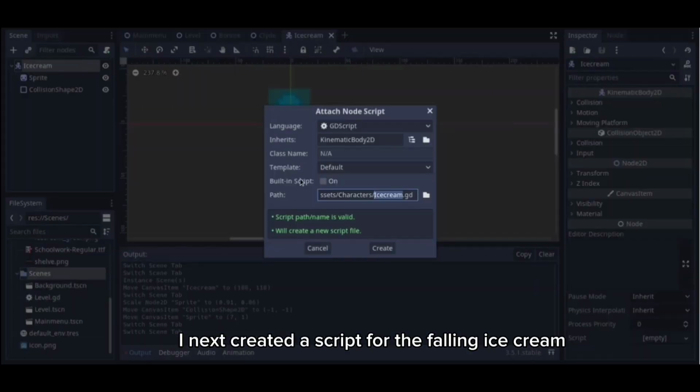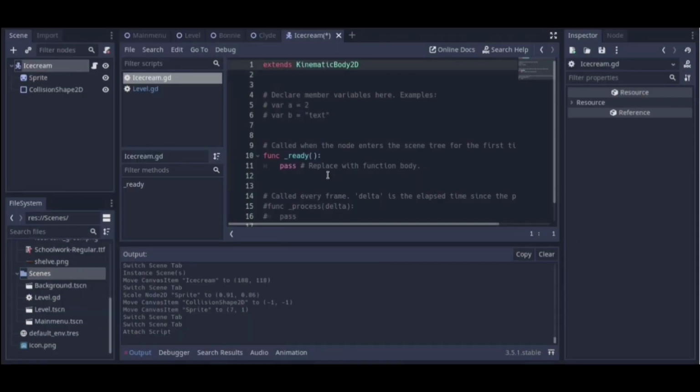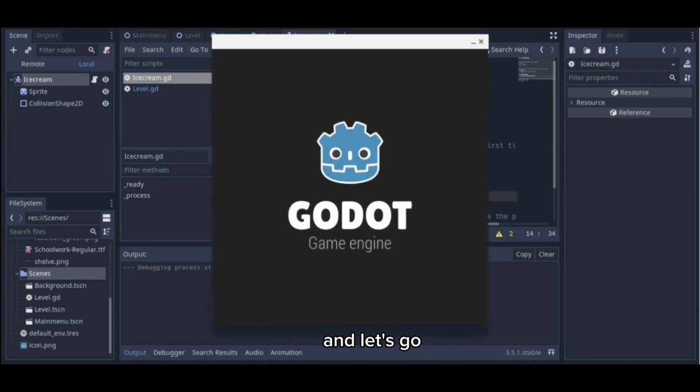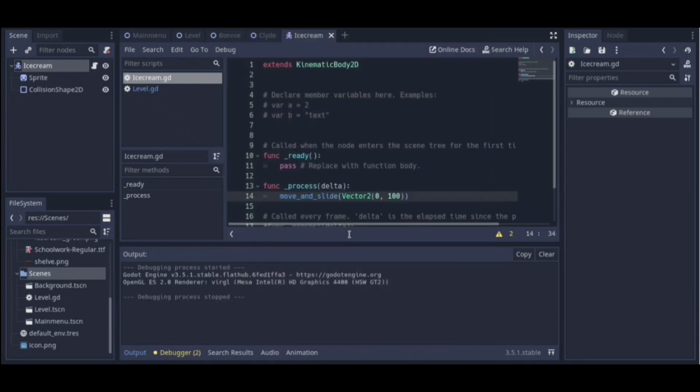I next created a script for the falling ice cream. The code that I made is really simple. And let's go! It worked perfectly.